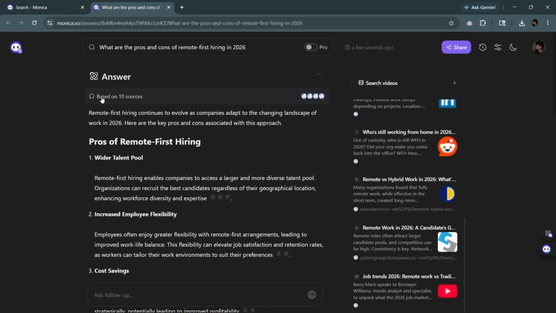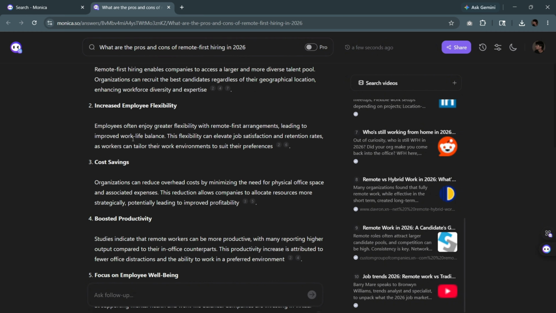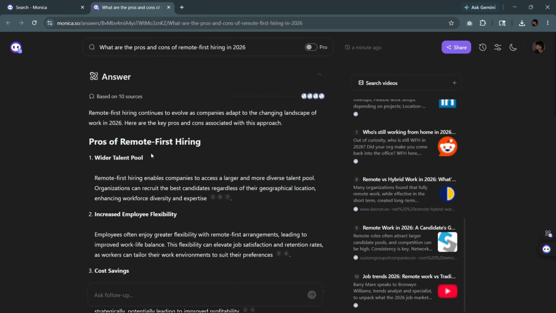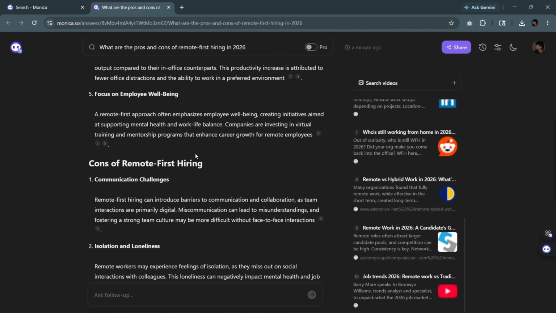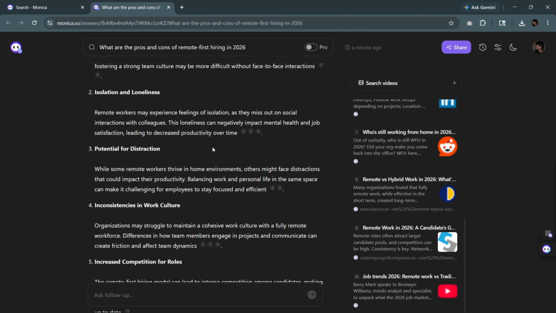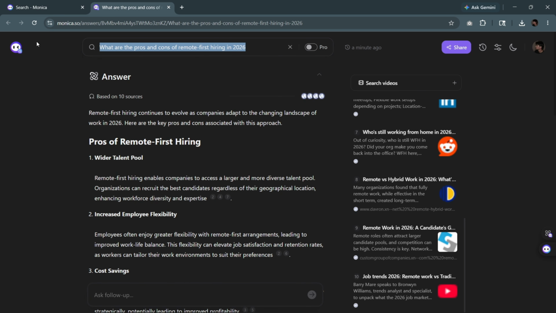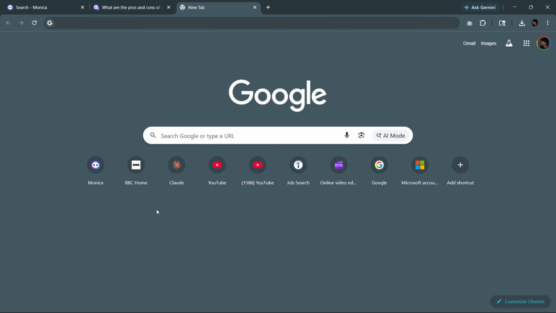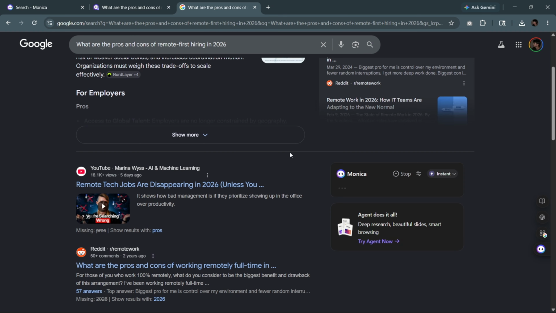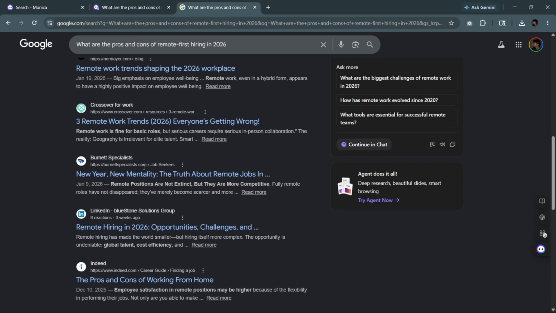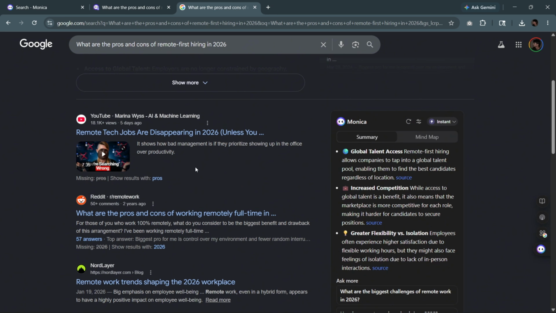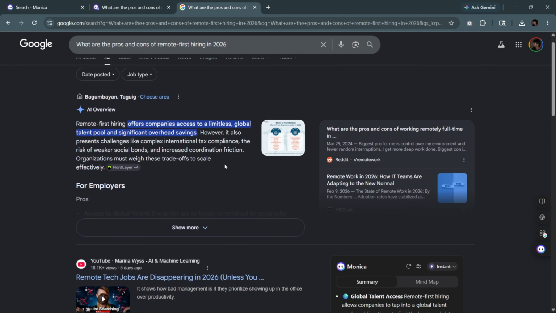As you can see here, it says based on 10 sources, it has given us a list of the pros and the cons of remote first hiring. For comparison, if we were to copy this and type this into a standard Google search, usually what happens is you're going to see a long list of different websites with different information on the topic.